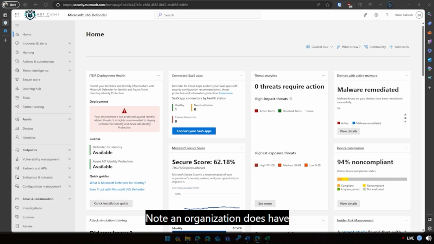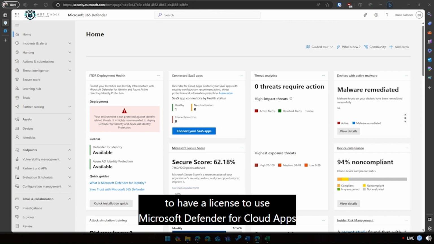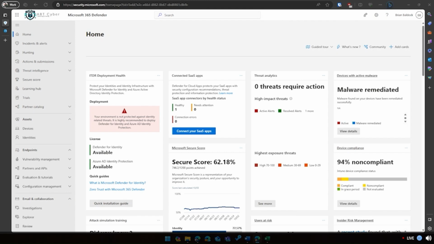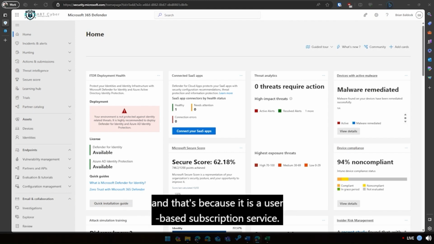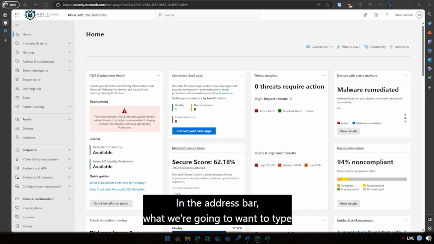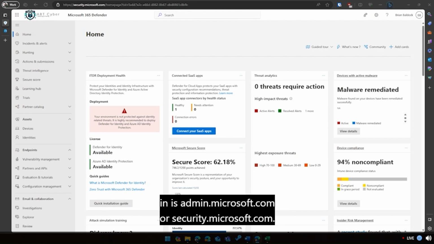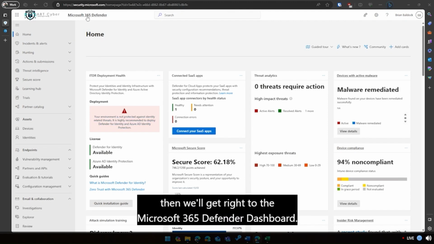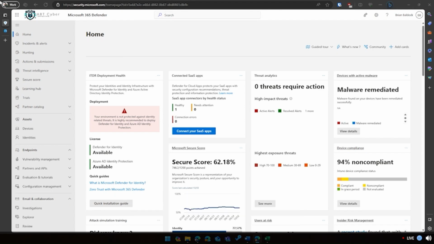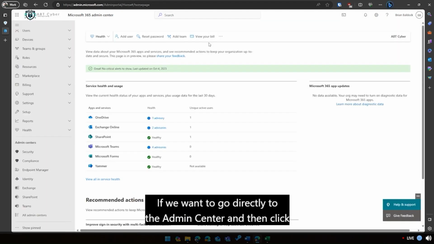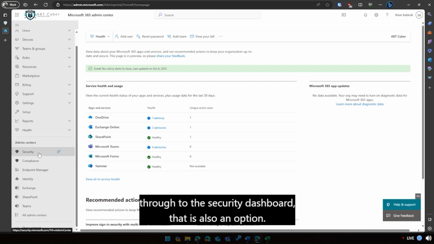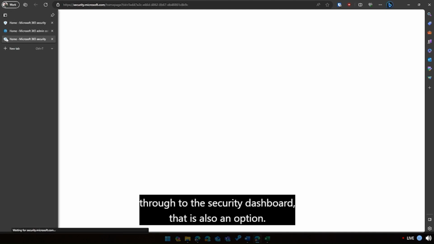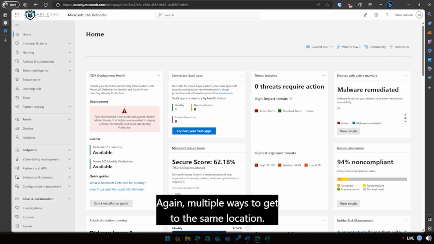So note, an organization does have to have a license to use Microsoft Defender for Cloud Apps, and that's because it is a user-based subscription service. So in the address bar, what we're going to want to type in is admin.microsoft.com or security.microsoft.com. If we go to security.microsoft.com, then we'll get right to the Microsoft 365 Defender dashboard. If we want to go directly to the admin center and then click through to the security dashboard, that is also an option. Again, multiple ways to get to the same location.